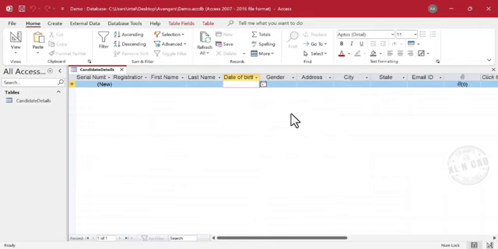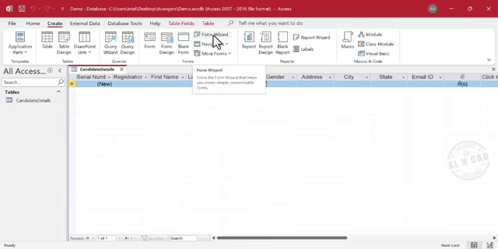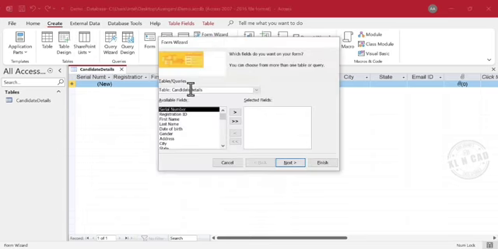Like I mentioned earlier, datasheet view can be used to enter data into the table, but our goal here is to create a data entry form to make the process simple and more user friendly. To create a data entry form, go to the Create tab.